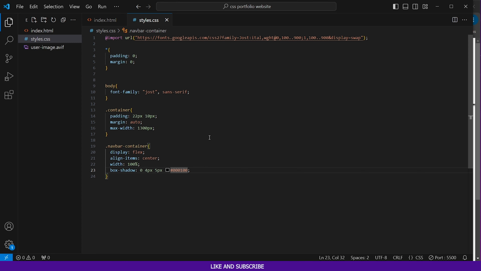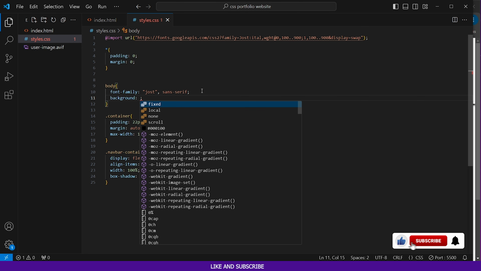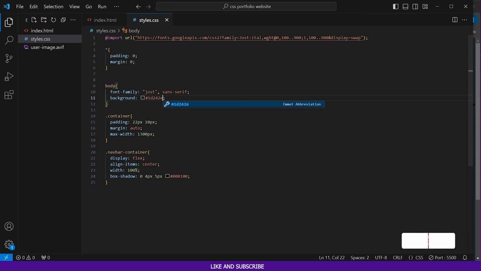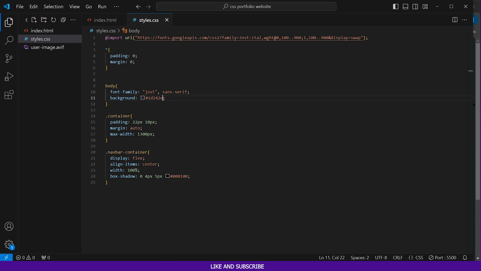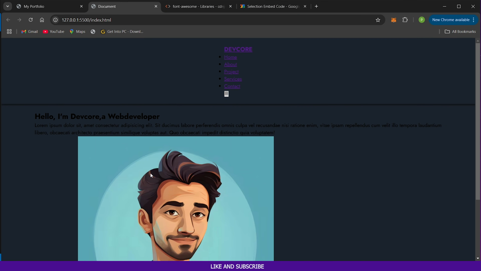Let's go back and add a background to our body tag to make it dark. Here we're going to have hash 1d24 2e. Let's see what that looks like. This is it, but our box shadow looks too dark. Let's reduce the opacity. Let's drag this down and that should do it. Let's see. It's not yet what we want. You can make it lighter. That's it. This is just what we want.